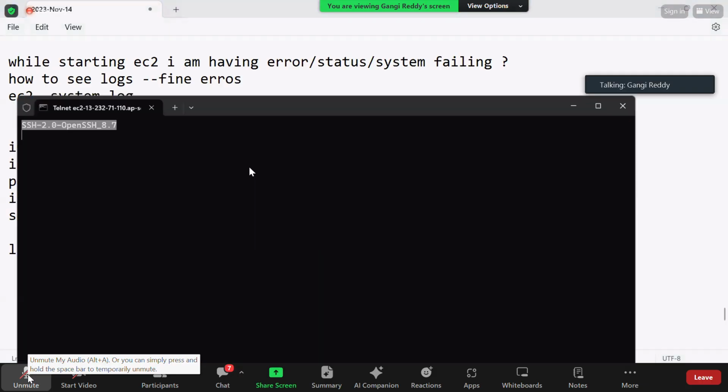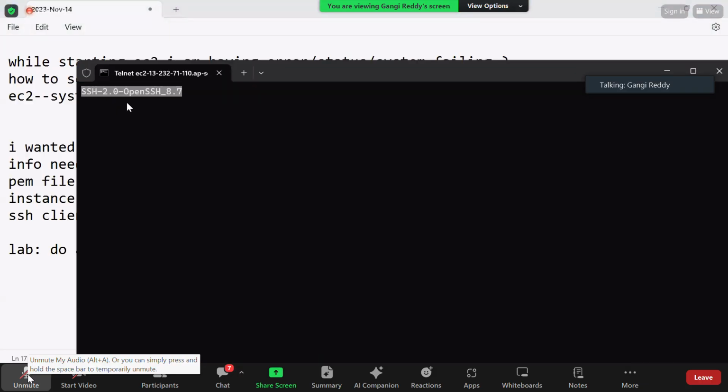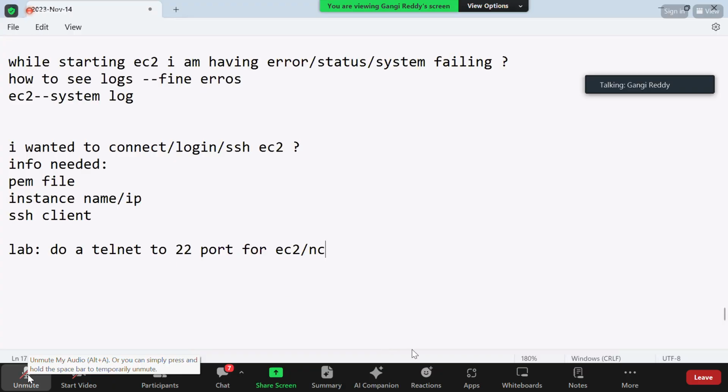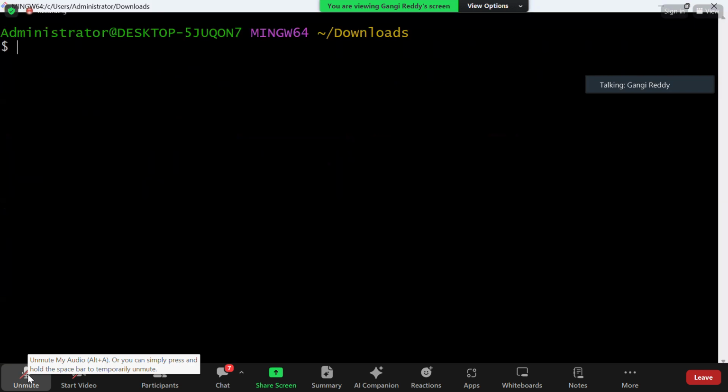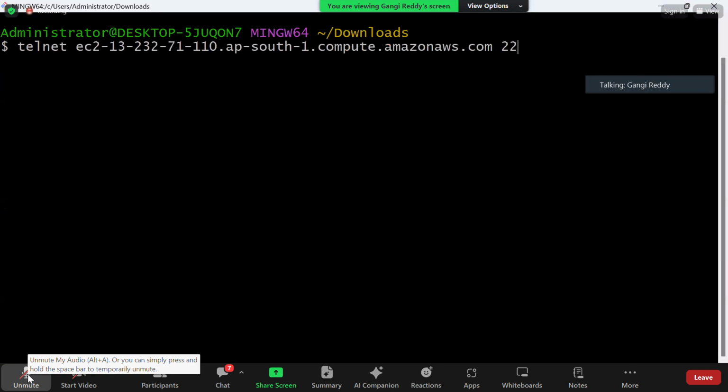Telnet is giving a blank message. If it is an error, it will say that, also timeout. Since it is connected, you are seeing the blank message here. Now let me try again. My objective is logging into EC2 with Elastic IP.